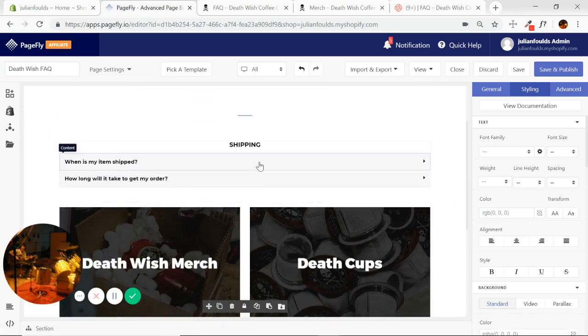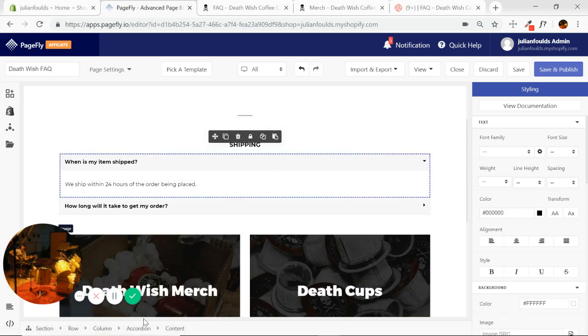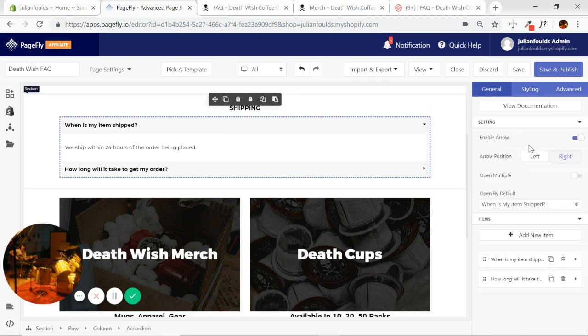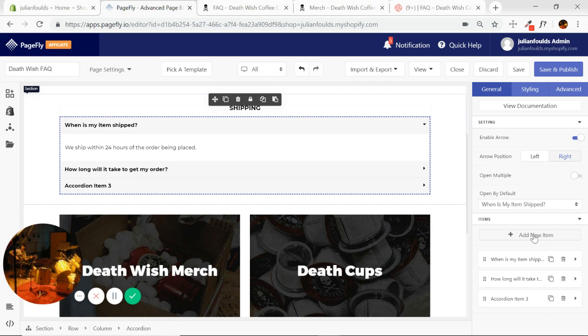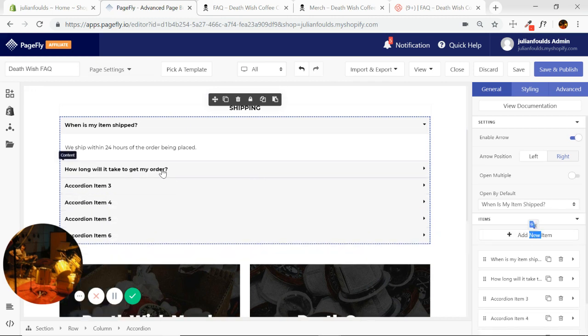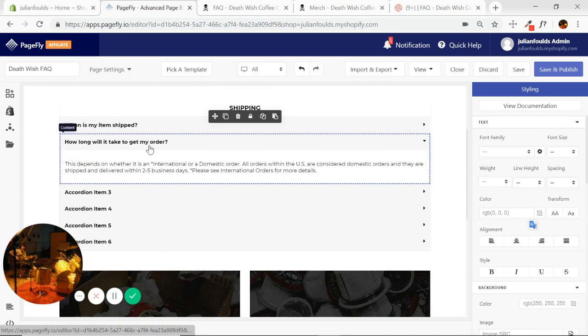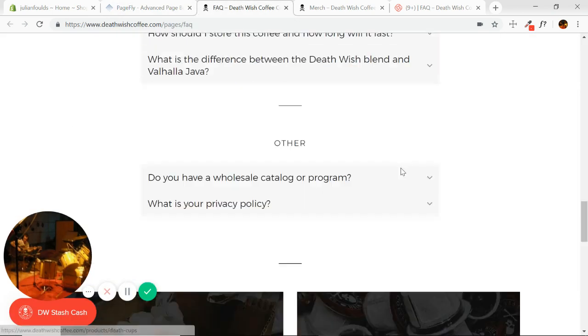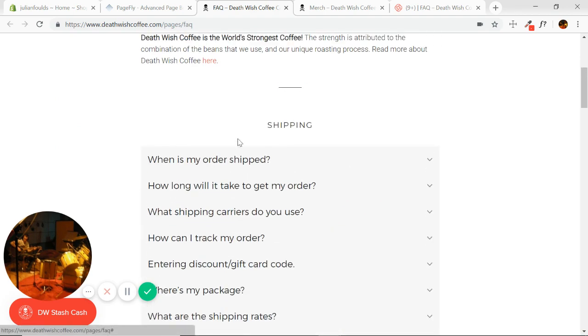So I'm just going to quickly touch on this accordion one more time. I did make it significantly smaller because I didn't want to spend all the time doing it. But to add those 13 items, I just select the entire accordion, go to General, and then at the bottom here in Items, I'm going to select Add New Item. And I'm just going to repeat that process, put in my text, put in my paragraph over and over and over. Okay, and then I'm just going to duplicate that accordion for each of these sections.